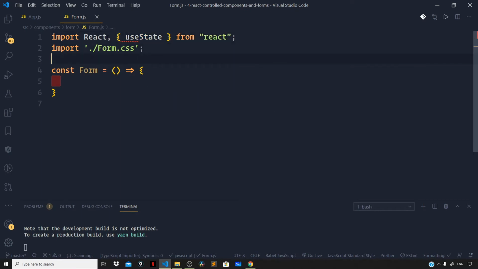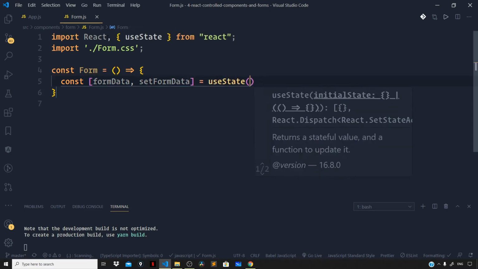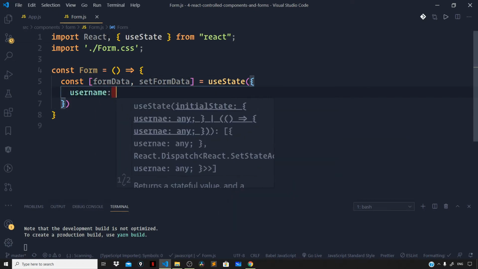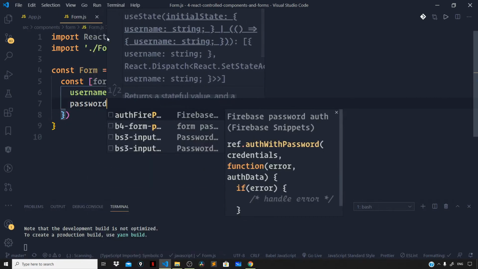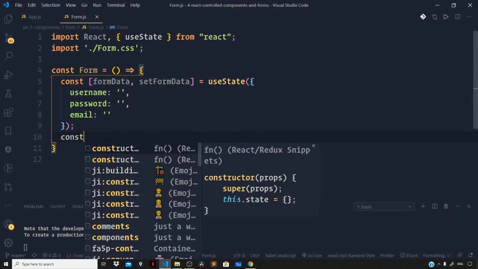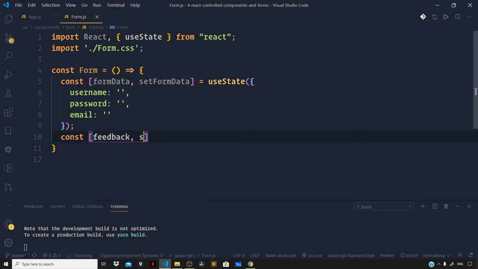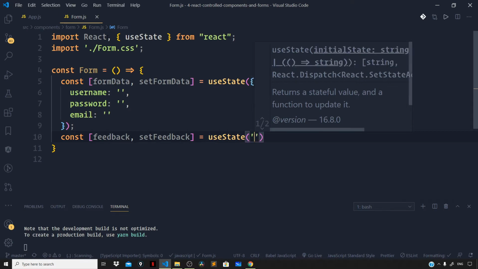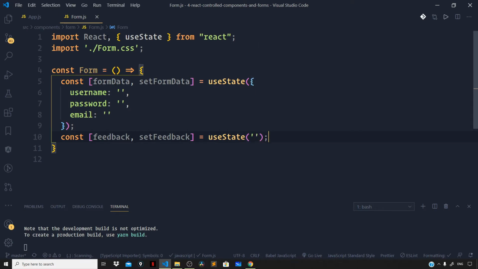useState, and here I will define formData, setFormData, useState, and pass to this an object. So username, set that to empty quotes, password, set that to empty quotes, and email. So next let us set up a piece of state for feedback. So feedback, setFeedback, useState, and set this to an empty string as the initial value. setFeedback is the handler to set this piece of state.